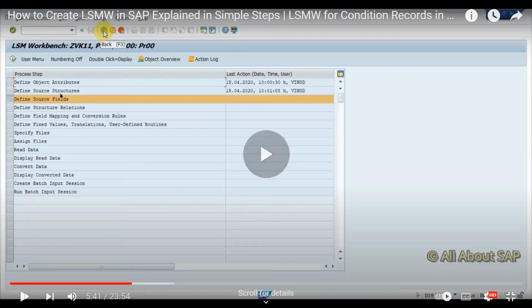So friends, these are the different steps. A few things are common. These are the different steps I was talking about, and this person is doing all these steps one by one. Here he will define the source fields which need to be updated as a mass update. And after that, these are the different steps he will cover.